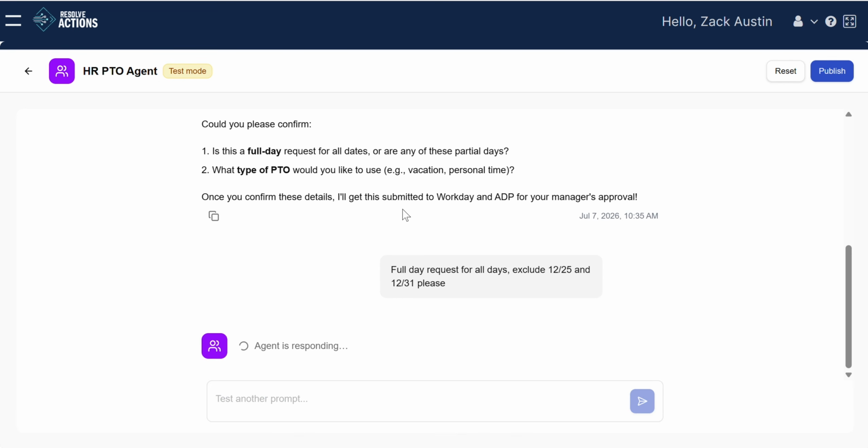And it says here, yep, because I already have it integrated, that once it's confirmed, it's going to get this all submitted to Workday and ADP and then routed to our manager. So I'll let them know I want the full days. We'll exclude Christmas and New Year's Eve.